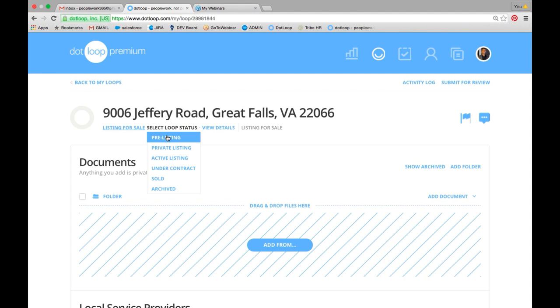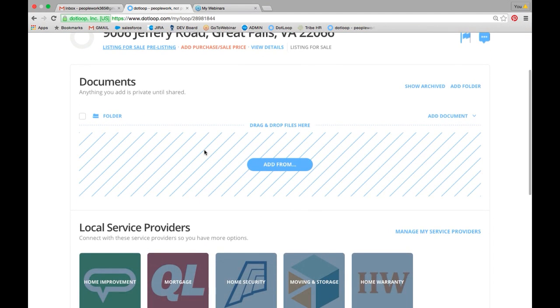In this case, pre-listing just means we're getting the listing paperwork together. Okay, we're going to add our seller's disclosures and our lead-based paint disclosures and documents that we're getting filled out and signed between ourselves and our sellers. This is pre-listing. These are things that are done before it's actually active on the MLS. So I'm just going to go ahead and choose pre-listing and scroll down a little bit farther, and you can go ahead and start adding your documents.